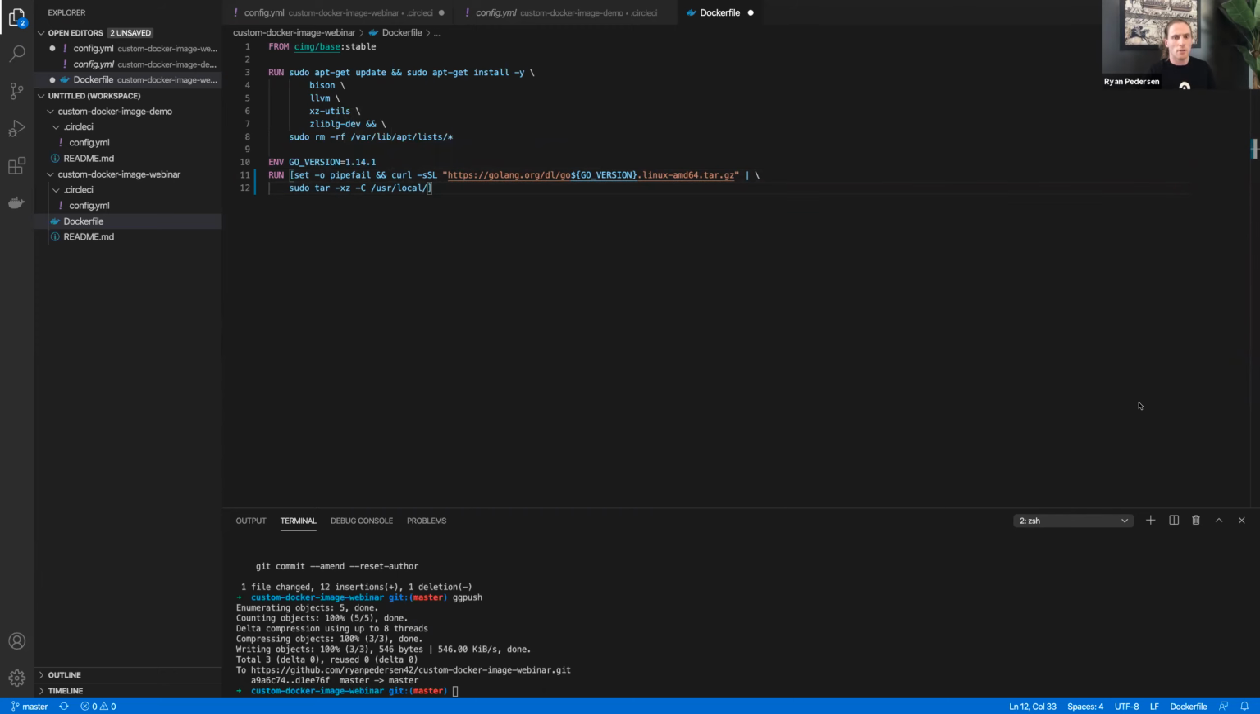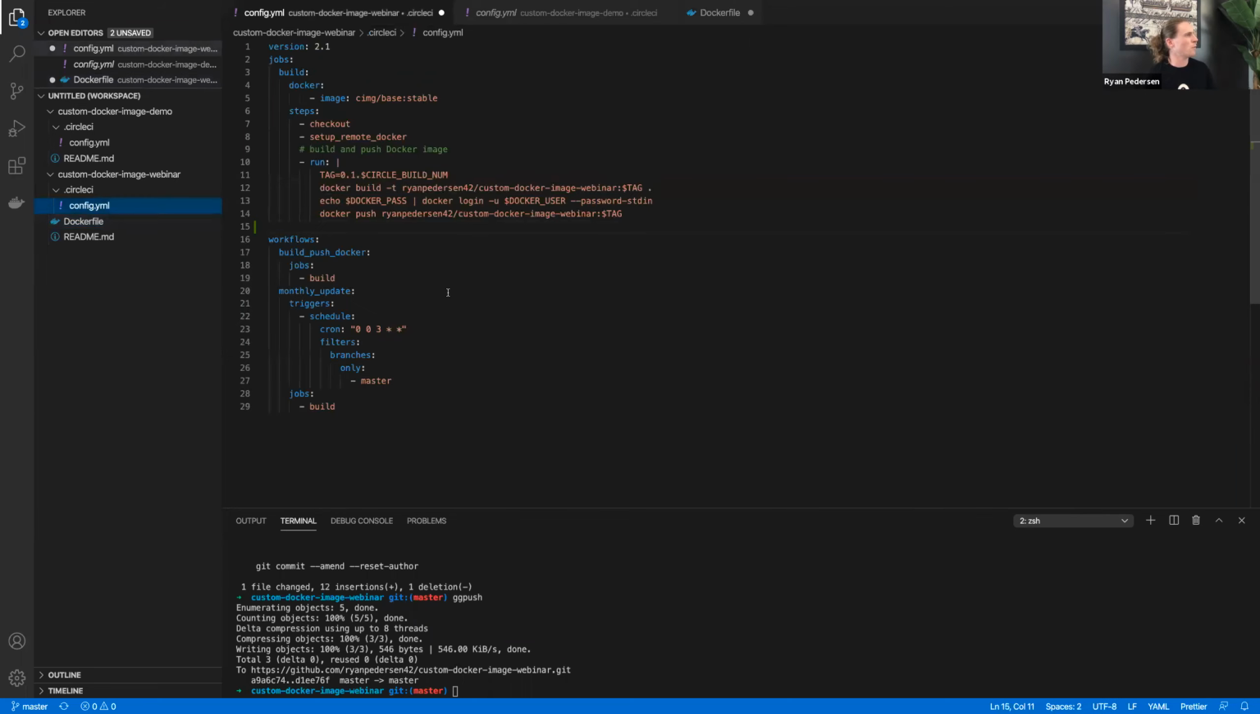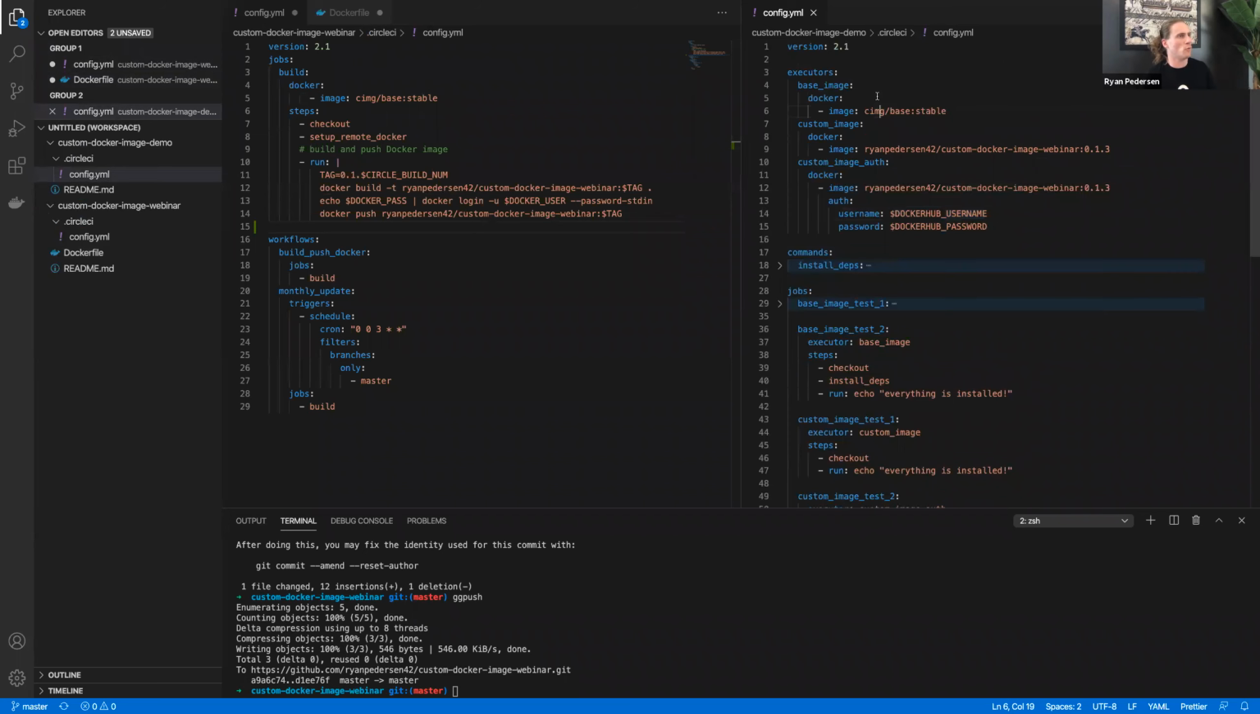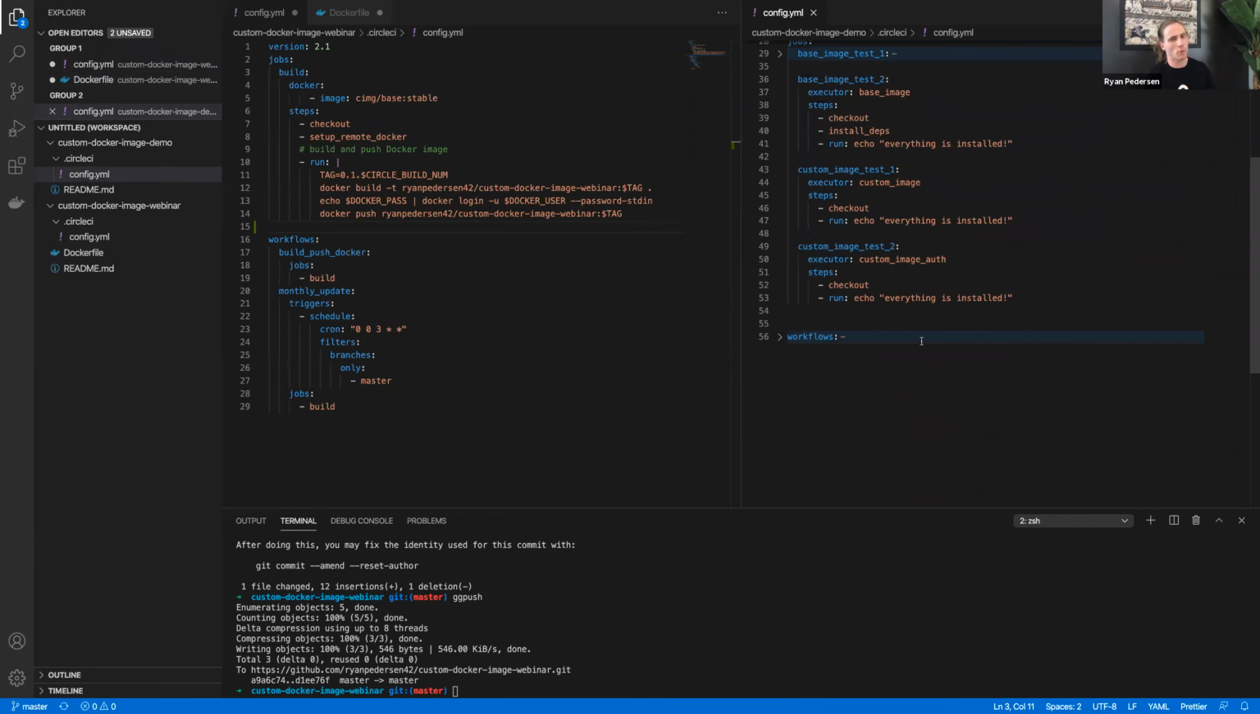Okay, another question. Why are the configs structured differently? That's a good question too. The answer is, let me pull these up side by side. This is our 2.1 syntax, so it's a little newer, with executors, commands, and jobs, all of which can be specified in workflows. By default, if you're starting anew, we recommend using that, but both are valid syntaxes, so use whatever makes the most sense for you.